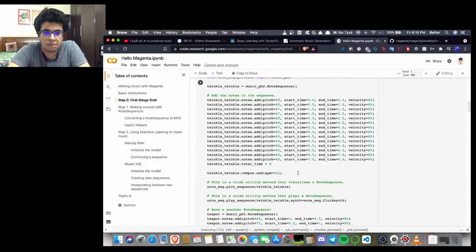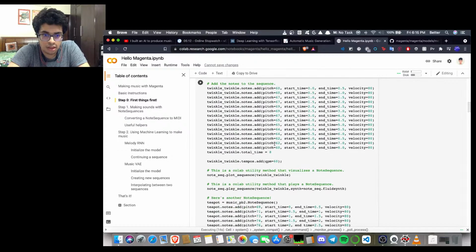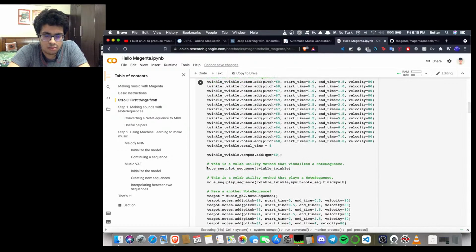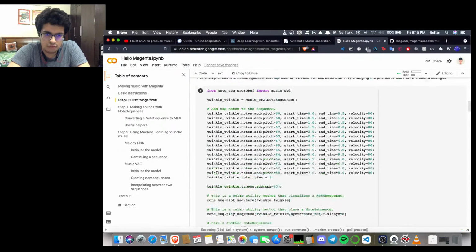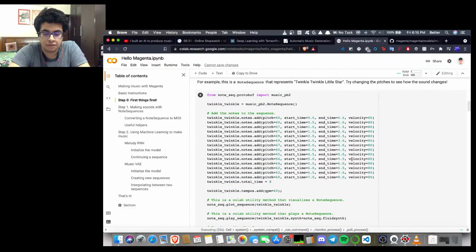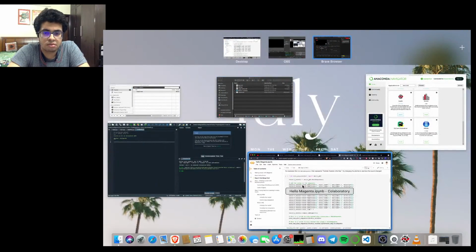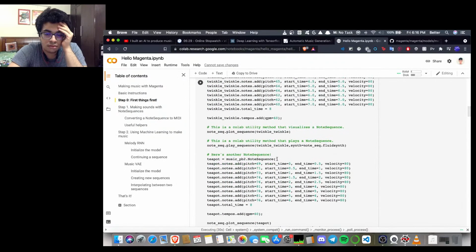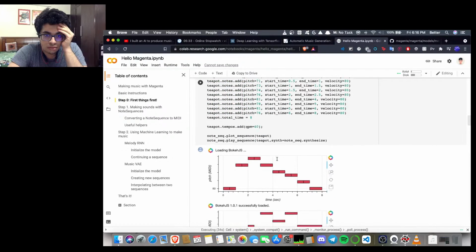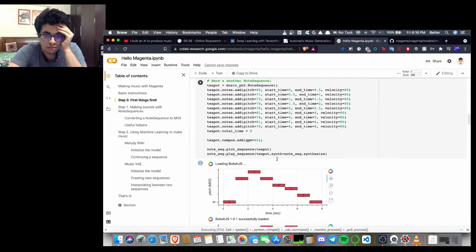Okay, this is quite simple. It's similar to what we did yesterday. But it's not storing in a MIDI file, it's storing in a note sequence file, which according to the documentation is a faster format. So fair enough. But this has velocity also, which is interesting.